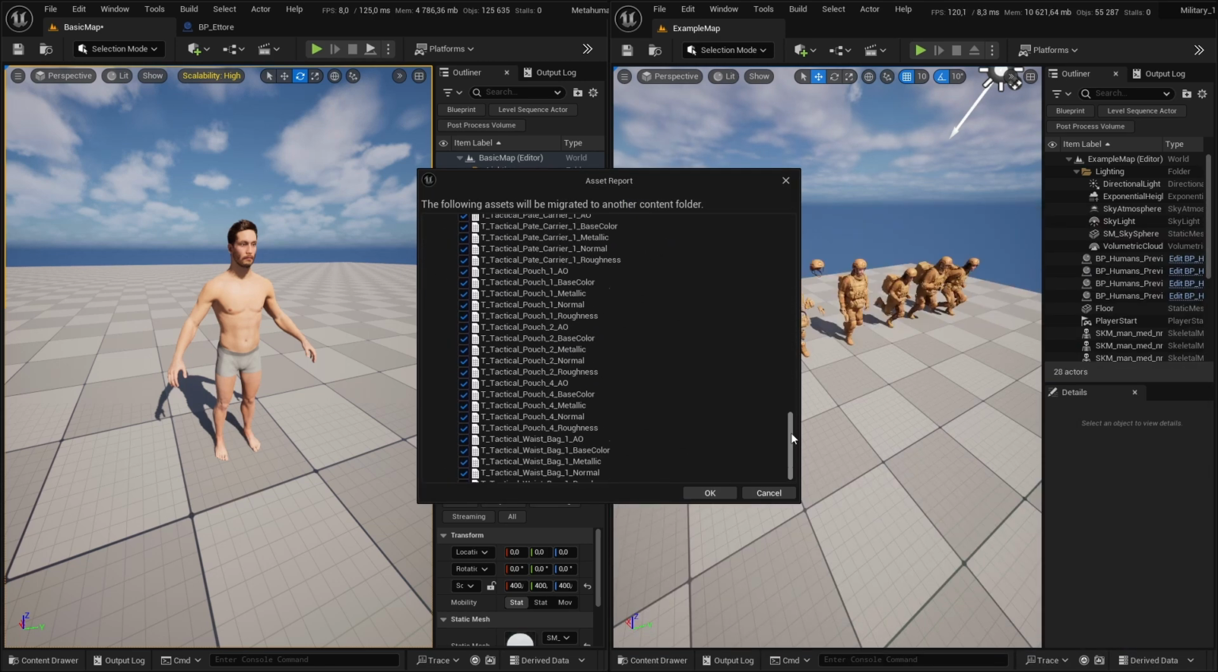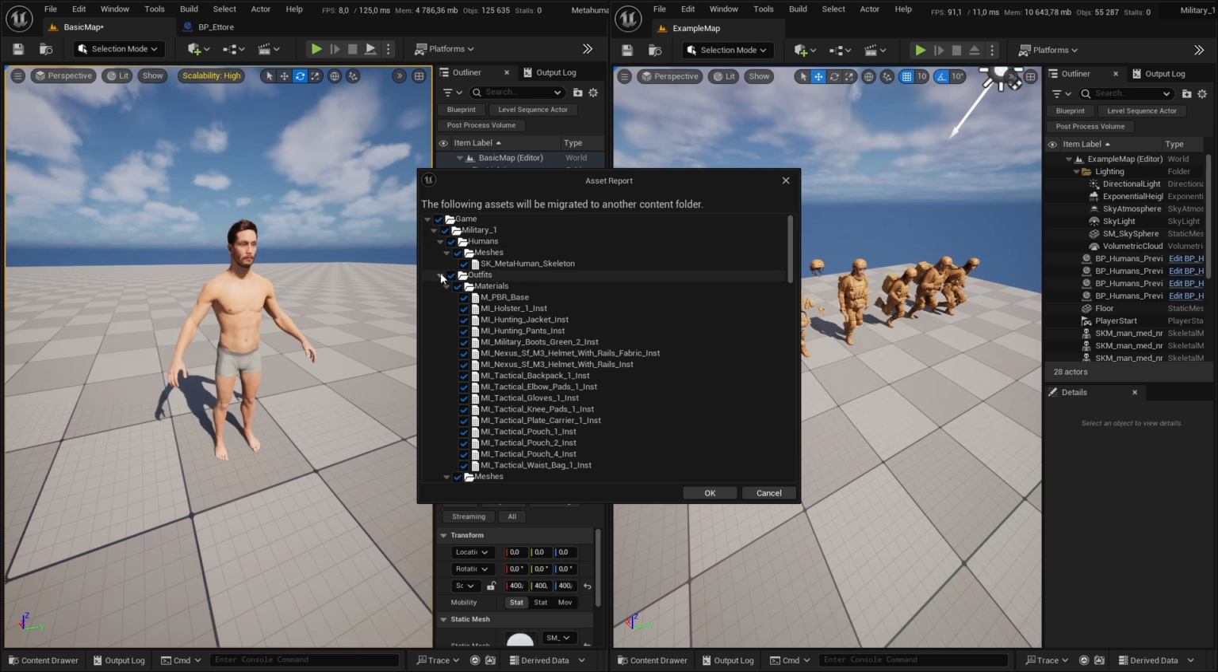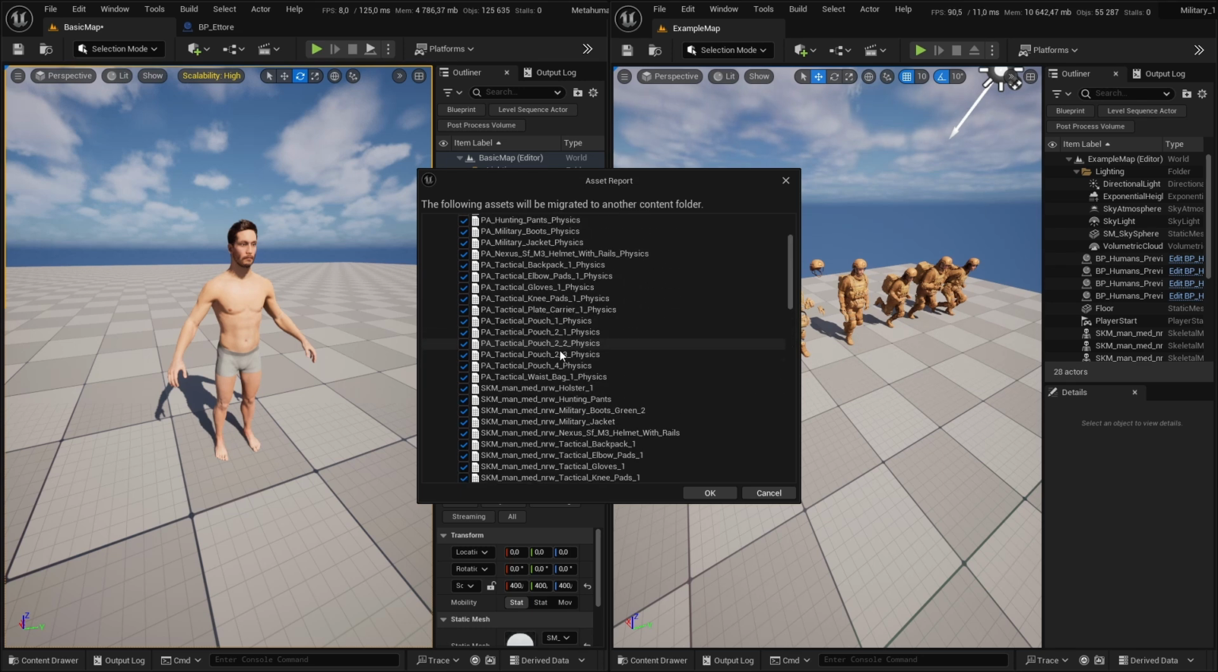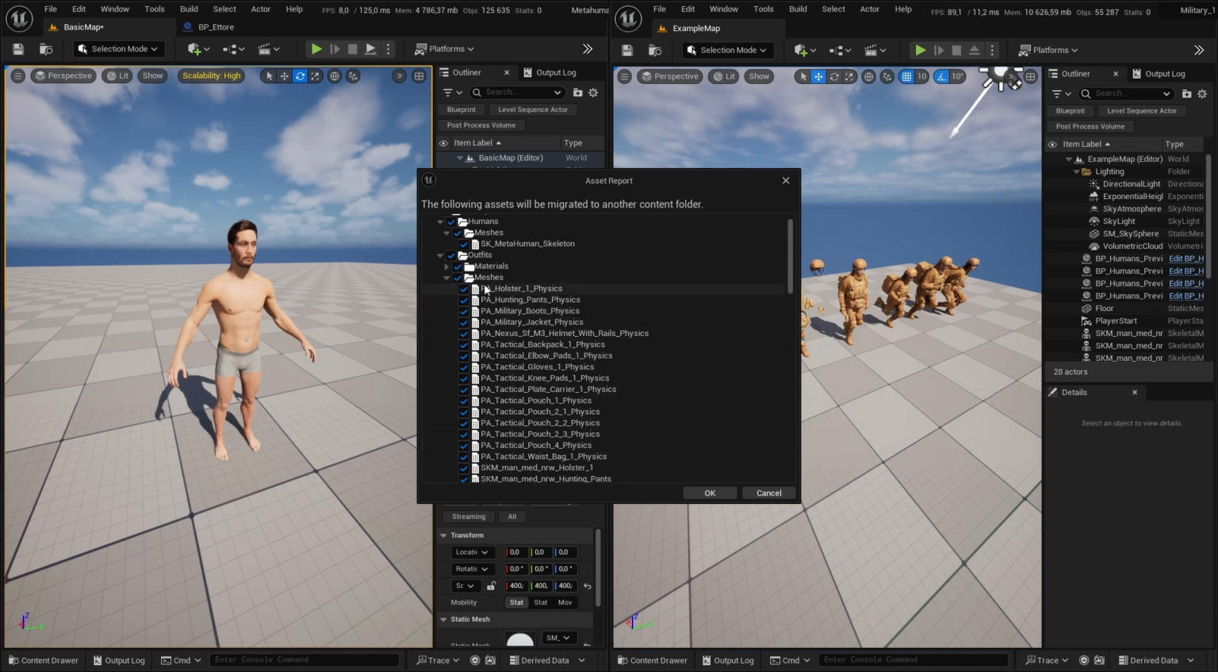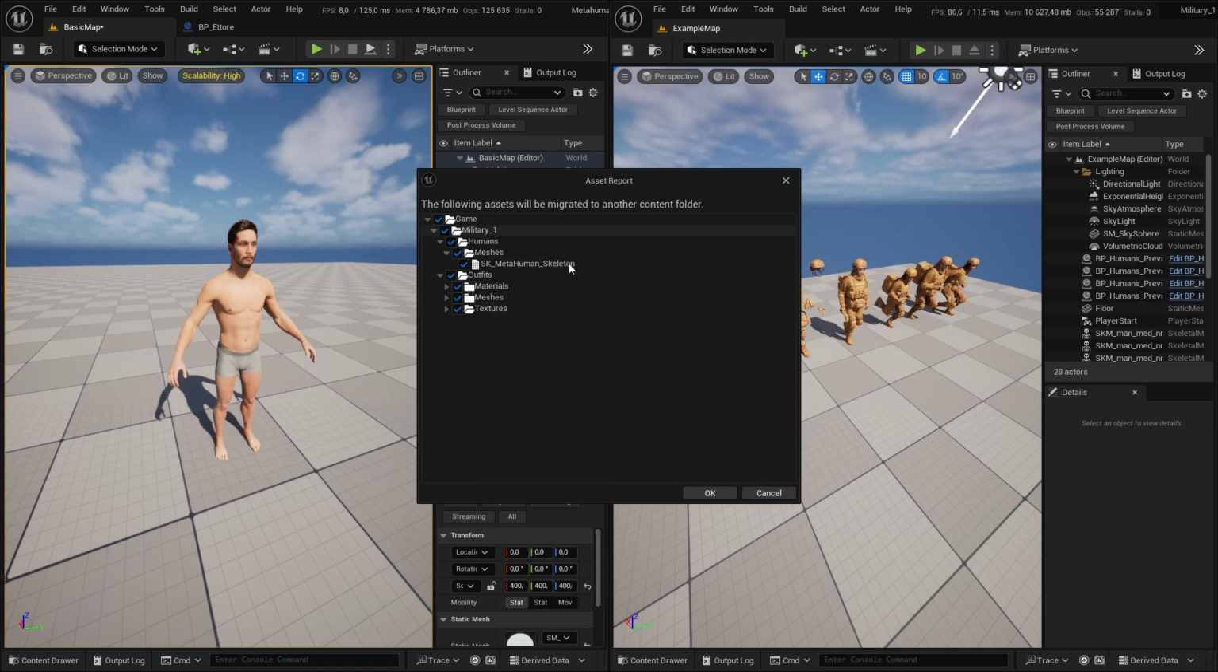In the Asset Report window, I strongly recommend you go over the items to be exported. In this case, skeletal meshes, check, materials, check. Along with materials, we have physical assets, textures. Once you've done that, hit OK.